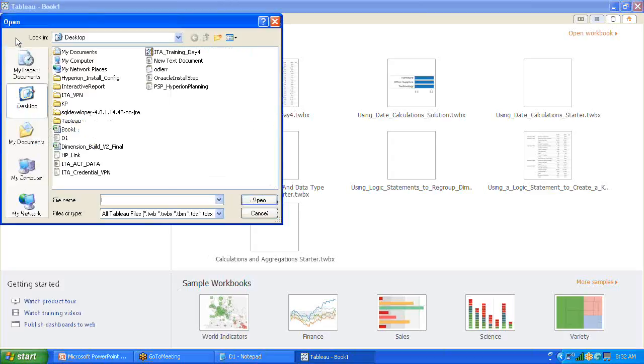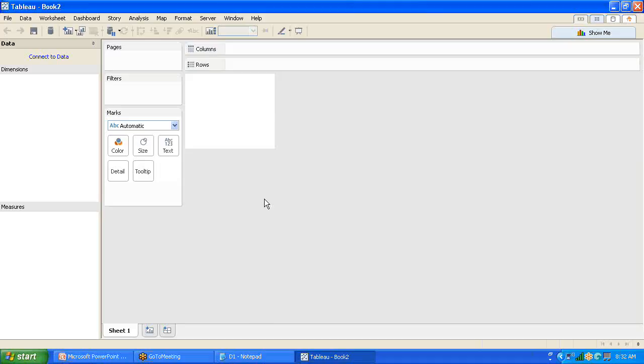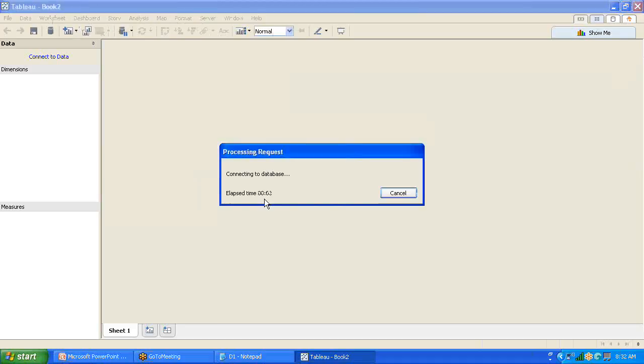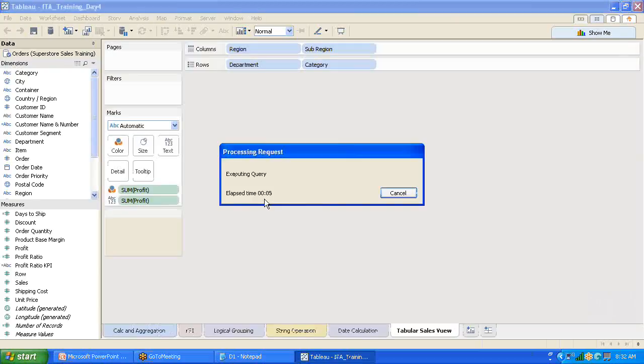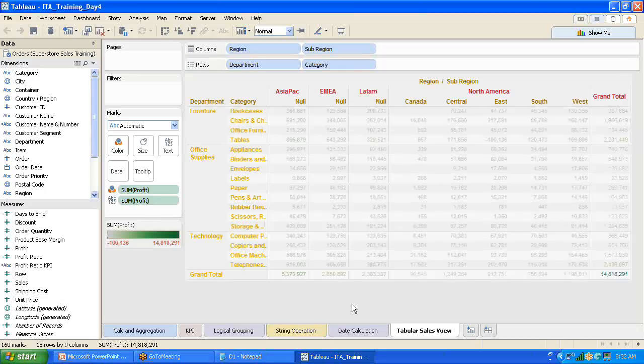File, Open. Now you see ITA training day 4. This symbol is showing because Tableau is installed on my machine, so the TWBX is automatically recognized as a Tableau packaged workbook. Now click on Open. This is a packaged workbook, so all the worksheets belonging to that workbook, including the data source, everything will be available there, including the data, because it holds everything.